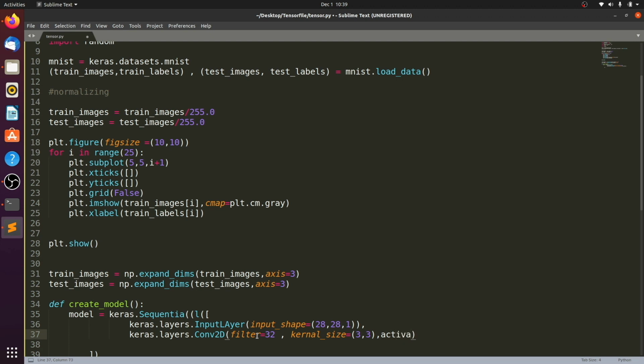And what I'm going to do is use an activation function that is ReLU, and it is basically y equal to x for x greater than 0, and if x is less than 0, y is going to be equal to 0.